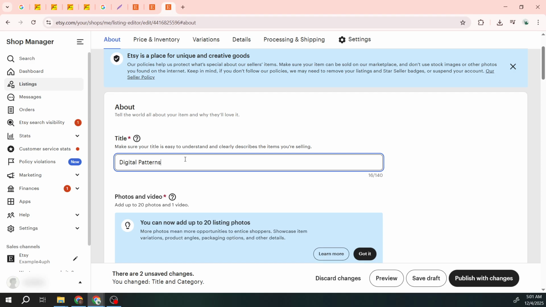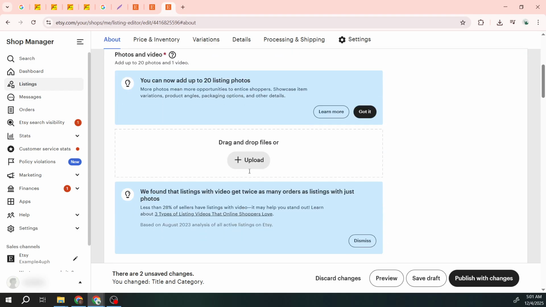Next, upload photos or mock-ups that show how the finished item will look when someone uses your pattern. Use clear, high-resolution images and include multiple angles or pages if relevant. If needed, lightly watermark your preview images to protect your work while still giving customers a good view.